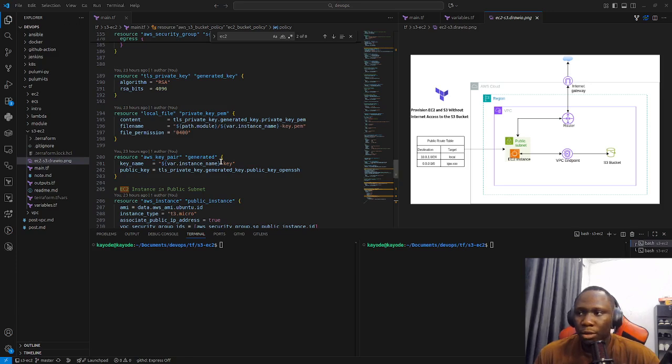So on my left side I have my Terraform code, on my right side I have the architecture diagram.